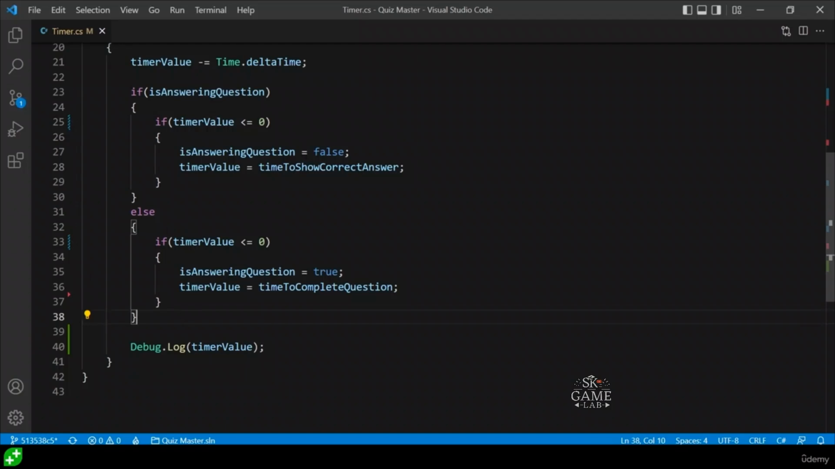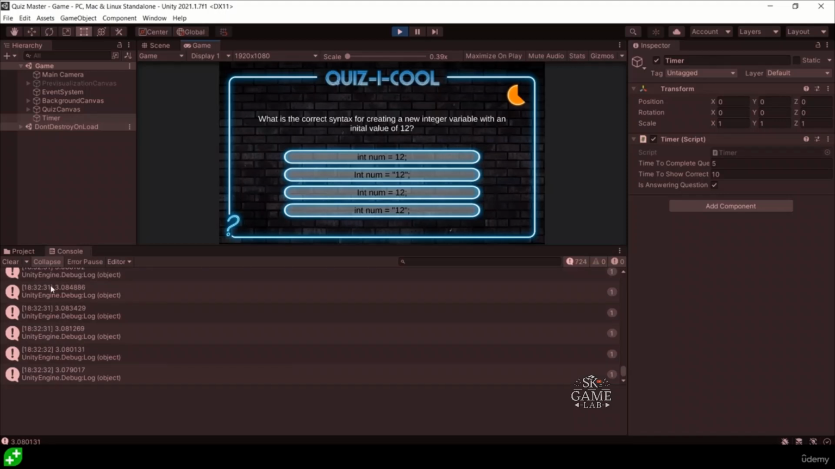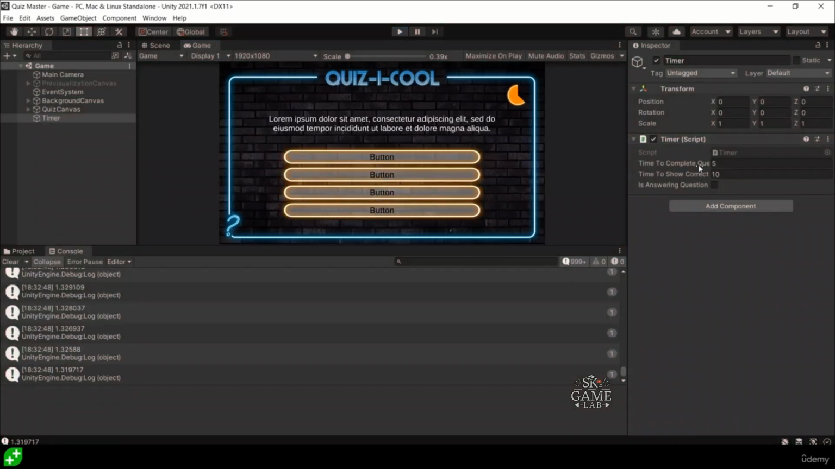And if we again save and jump back over into Unity, I said we could change this back to 30, but we aren't done testing yet. So let's change the time to complete question to 5, and we'll keep the time to show correct answer as 10 for now. So if we go ahead and hit play, we should find that it starts counting down from 5, and then when it reaches 0, it'll flick over to 10 seconds, and this will slowly count down. And then when this reaches 0, it'll flip back to 5. So we've now got a nice timer that's flipping back between 5 seconds and 10 seconds.